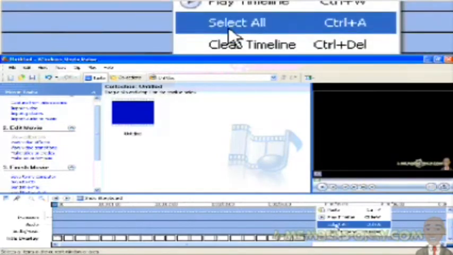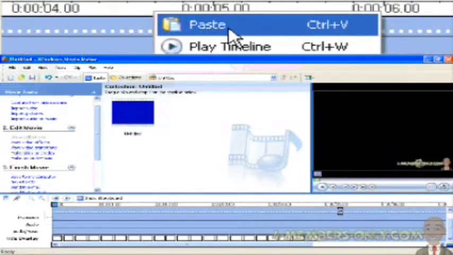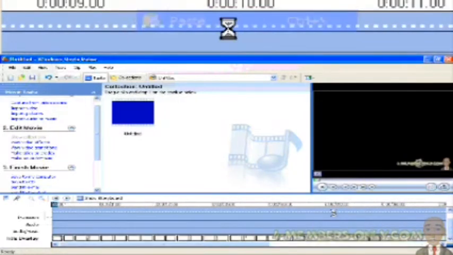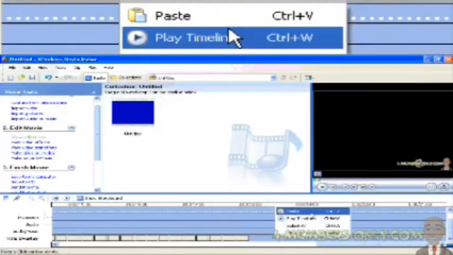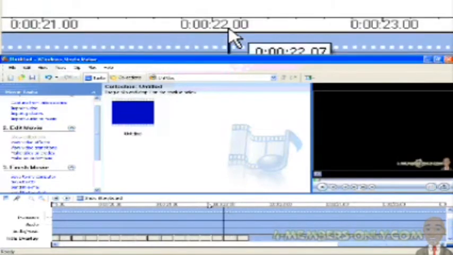You're going to right click and paste. Right click, paste. Right click and paste. Now I'm going to do this until I get about 20 seconds, just a little over 20 seconds. I have 22 seconds of animation.